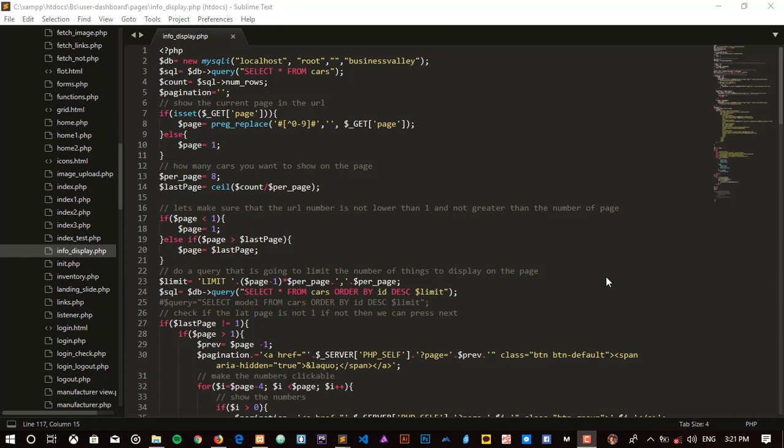And in this tutorial, we're just going to be covering some simple pagination.